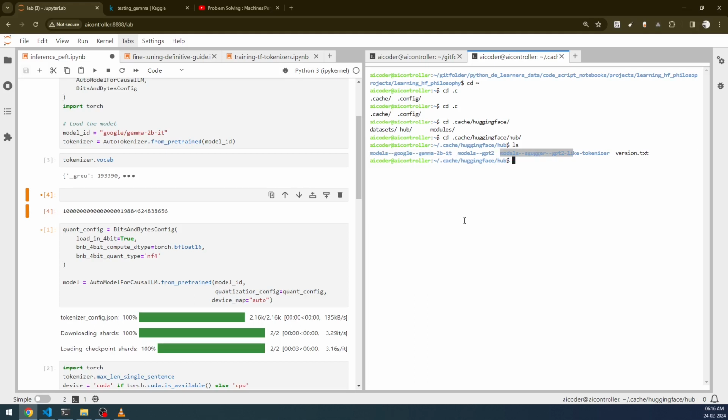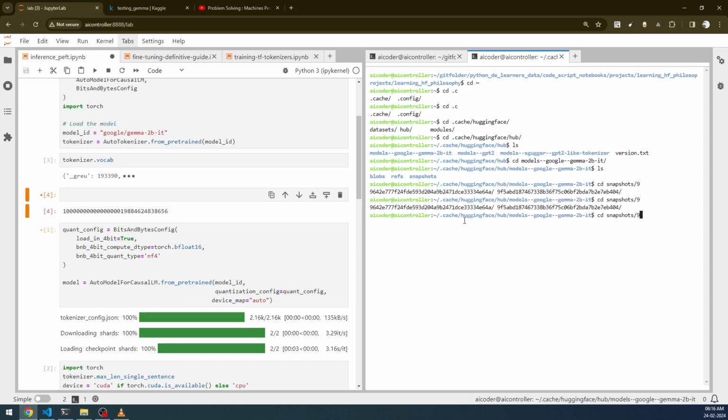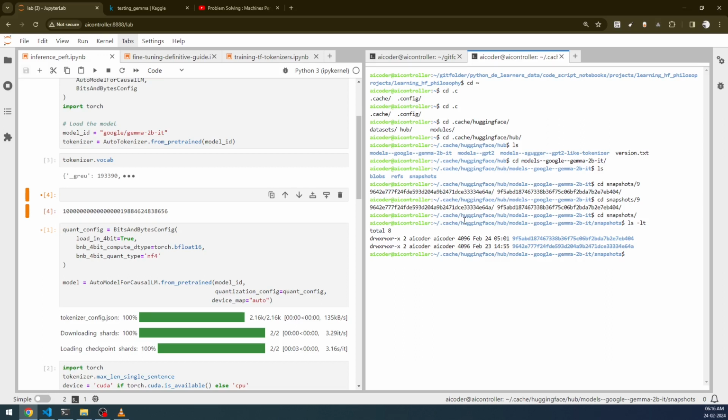I have to go into Google Gemma right now. So models, Google Gemma. And if I do an ls here, you will see that we are getting a lot of options. You have to go into snapshots, and inside the snapshots there will be many other snapshots also. This is one of the challenges when you come across these kinds of files. So which file to use? Always use the file that is the latest.